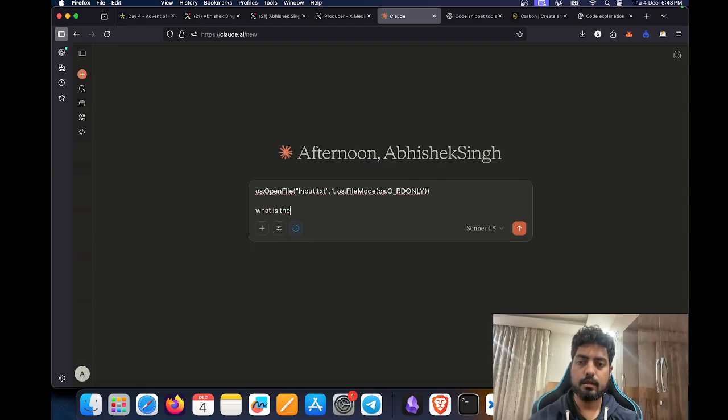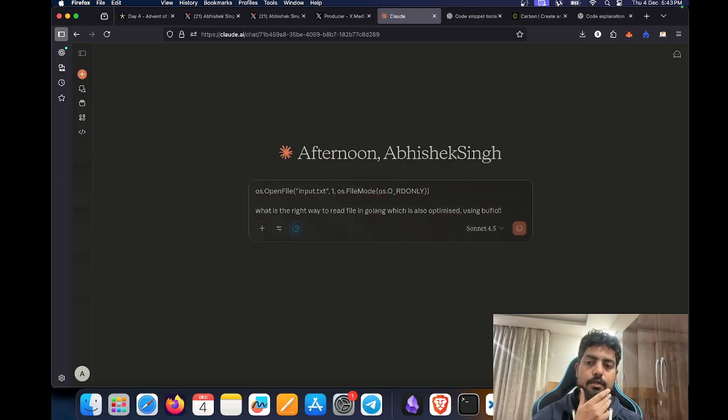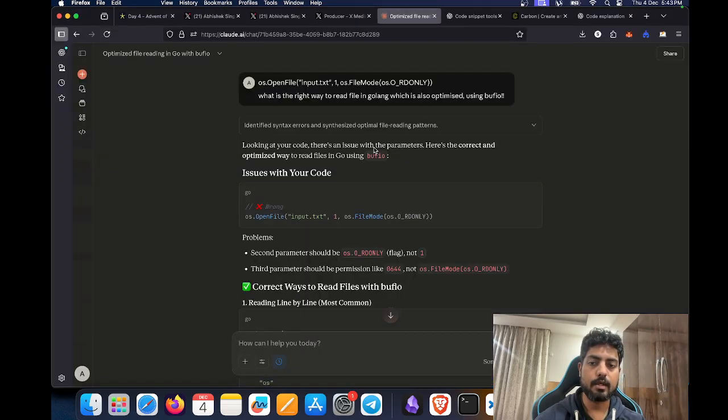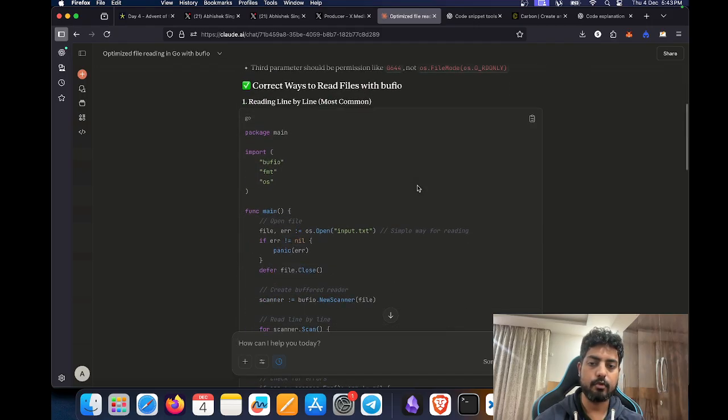What is the right way to read a file in Golang which is also optimized using bufio? Till now we have been reading the entire content, which is not the right way. For example, if we have a very large file, reading the whole file and putting it in memory is not the best practice. I think bufio is buffered input output, which is much better compared to using io.ReadAll. io.ReadAll works for our purpose, but it shouldn't be the thing that we follow.